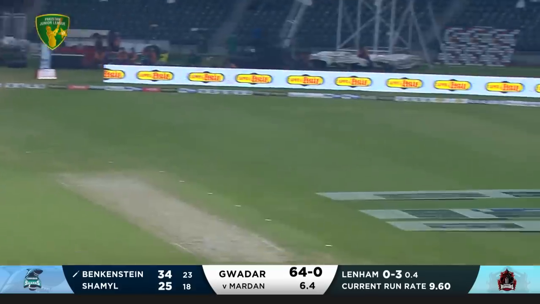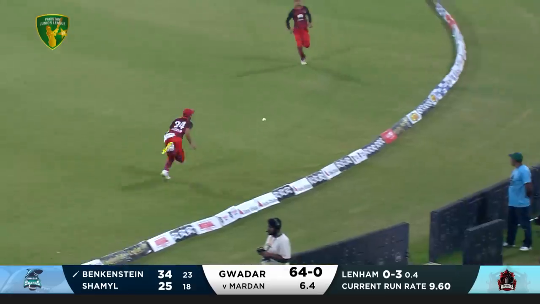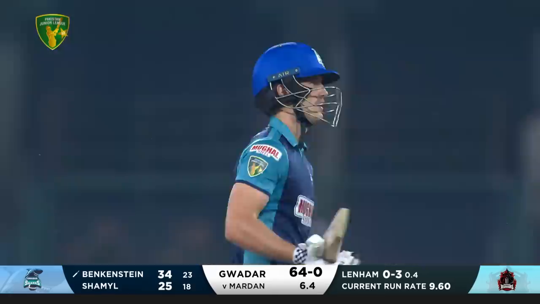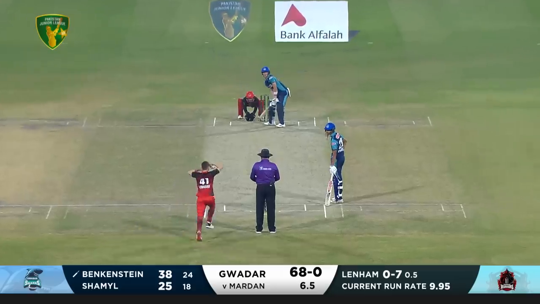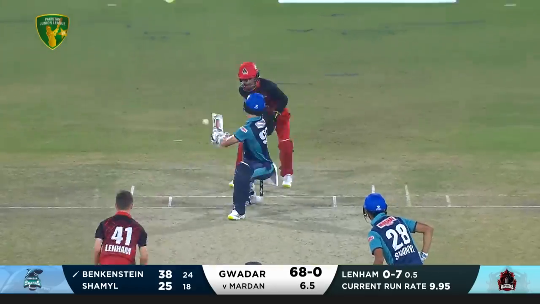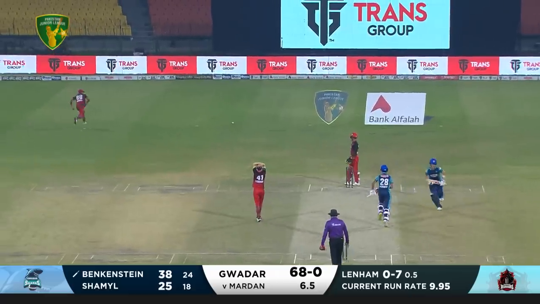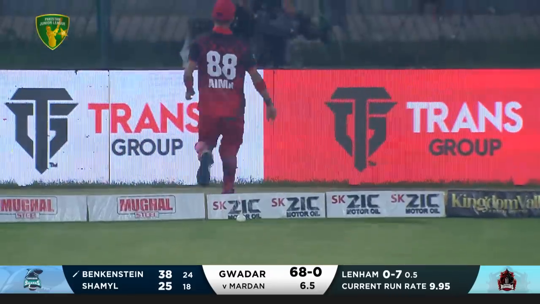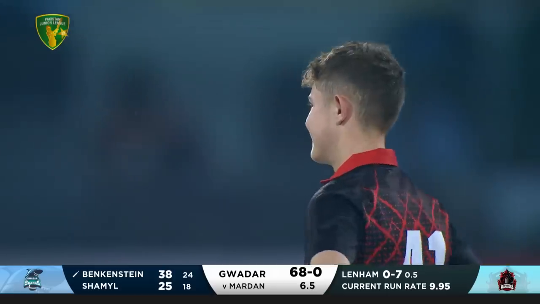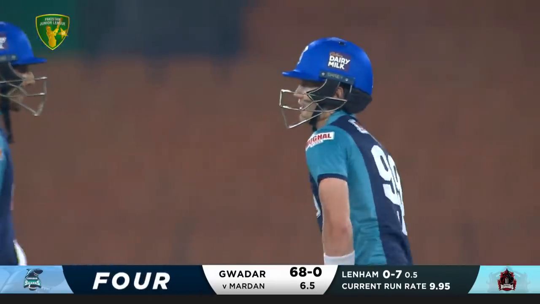Get it! And he gets it in the gap. It's a good shot from Luke Benkenstein. It wasn't a poor delivery, really. What he did so well is he just opened himself up. There's that reverse sweep. He's had a little bit of luck. He's already scored his highest score so far, and it's got even higher. A boundary to finish the over.